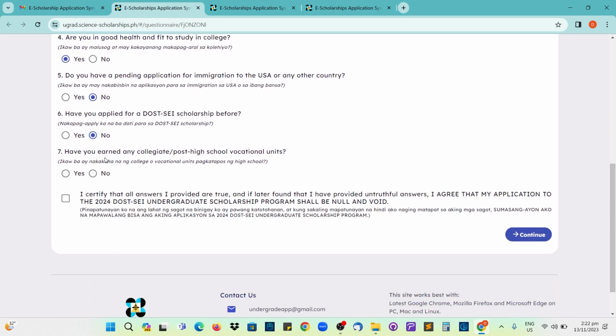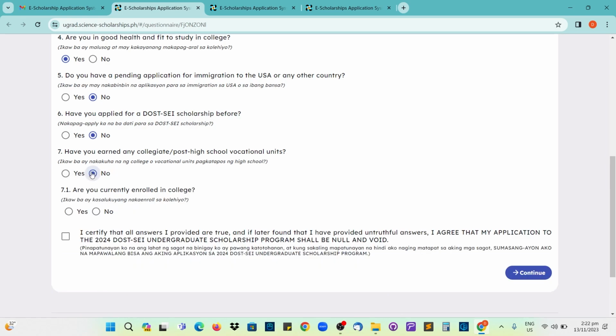Then number seven, have you earned any collegiate or post-high school vocational units? So, ikaw ba ay nakakuha na ng college units, no, pagkatapos ng high school? So, pag wala pa, then answer no. And then, may sub-question po dito for number seven, are you currently enrolled in college? Answer yes if yes, or pag hindi, answer no.